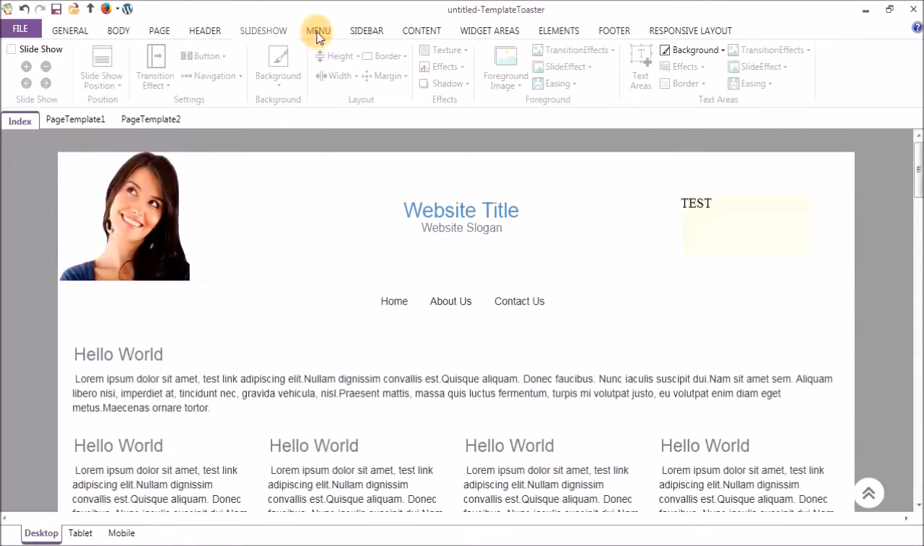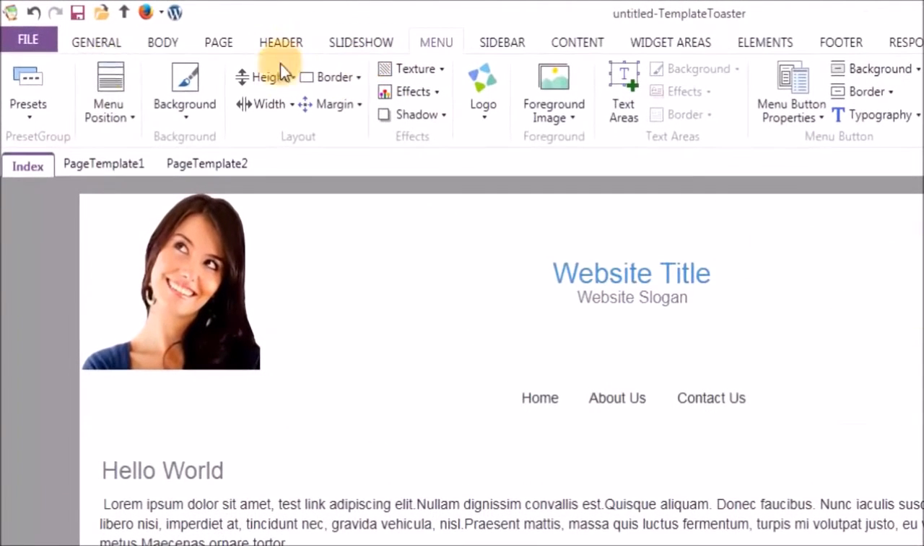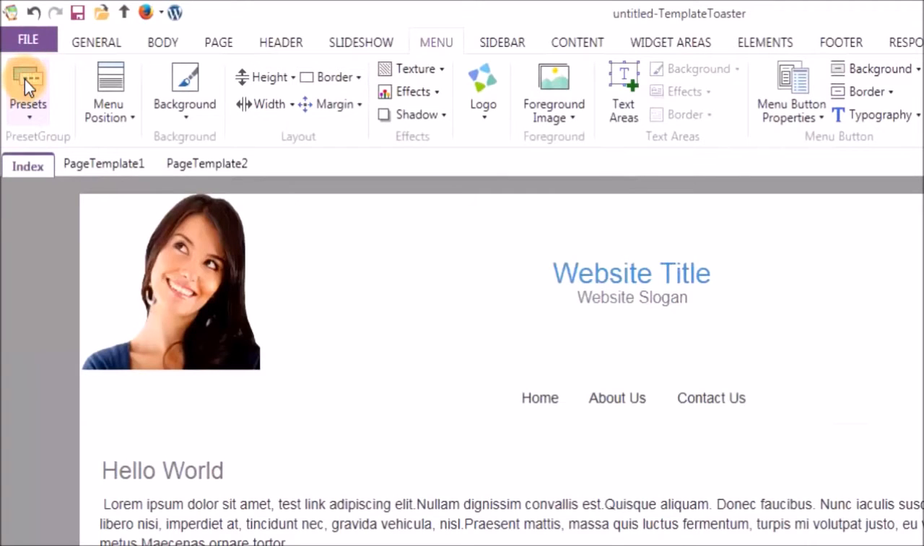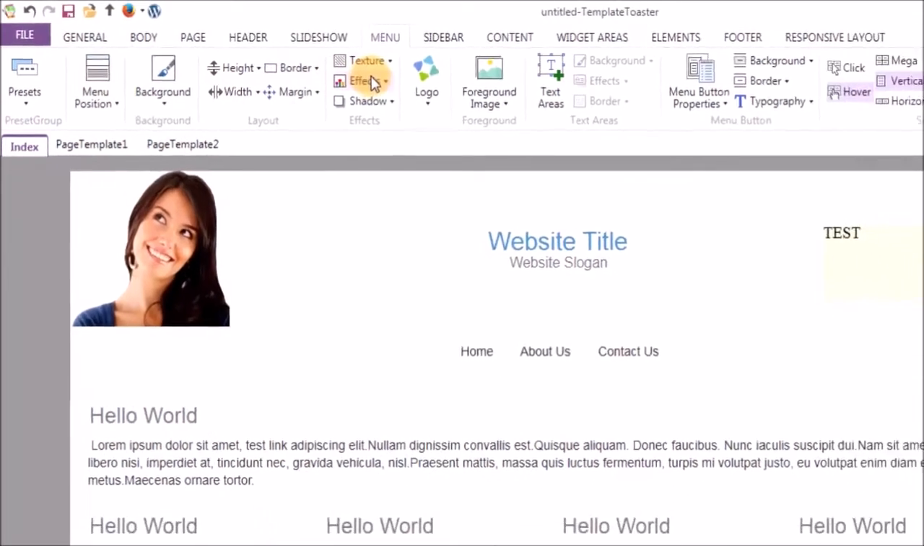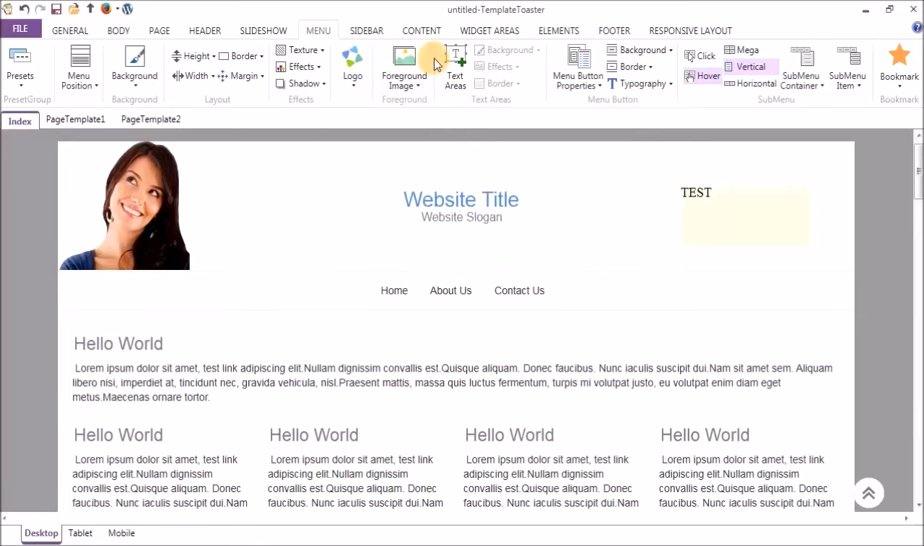The next tab is my menu tab. The first option under the menu tab is the presets option, giving the predefined designs for your menu, and you can make your menu look more catchy through the background options, layout options, and effects option, and a logo can also be added to the menu from the gallery. Foreground image and text area can also be added.